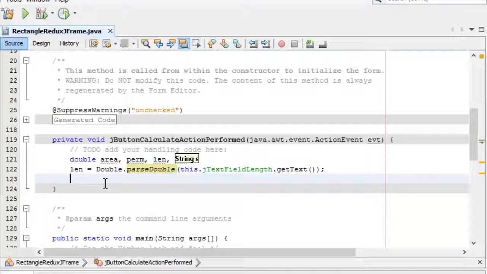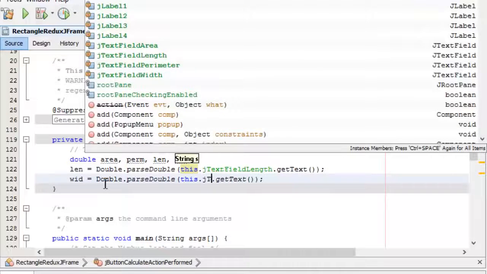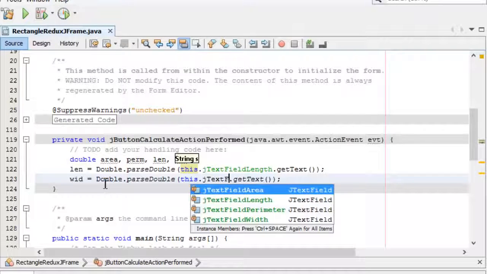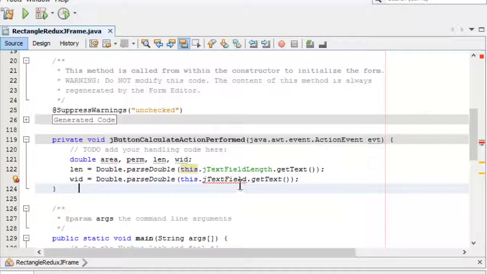So I need to repeat this for width. This is one of the disadvantages of using a GUI, is that everything is treated as a string, and it's up to you to plumb it out of a string and into the native type that you need. This is a royal pain in the butt, and one of the things that people do not like about languages that use data types. This would be jTextFieldWidth, right? Oh, I forgot width.